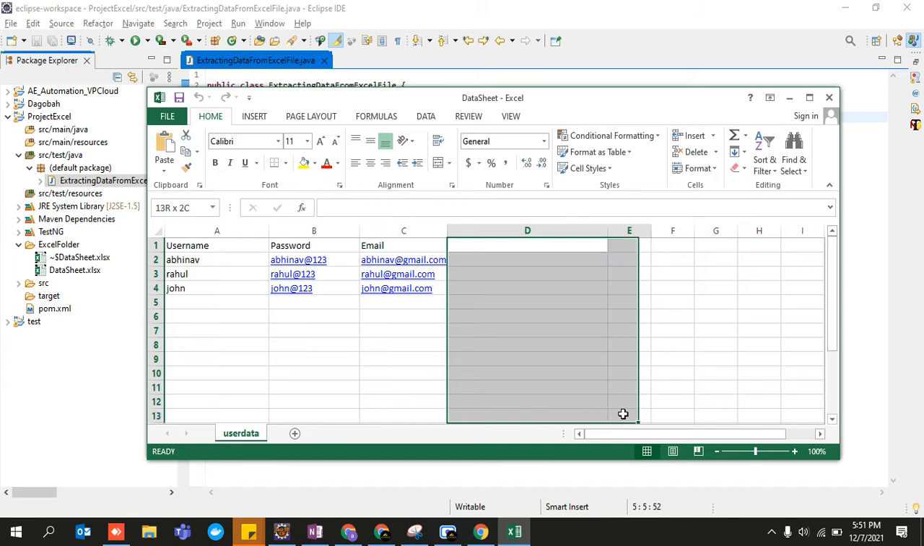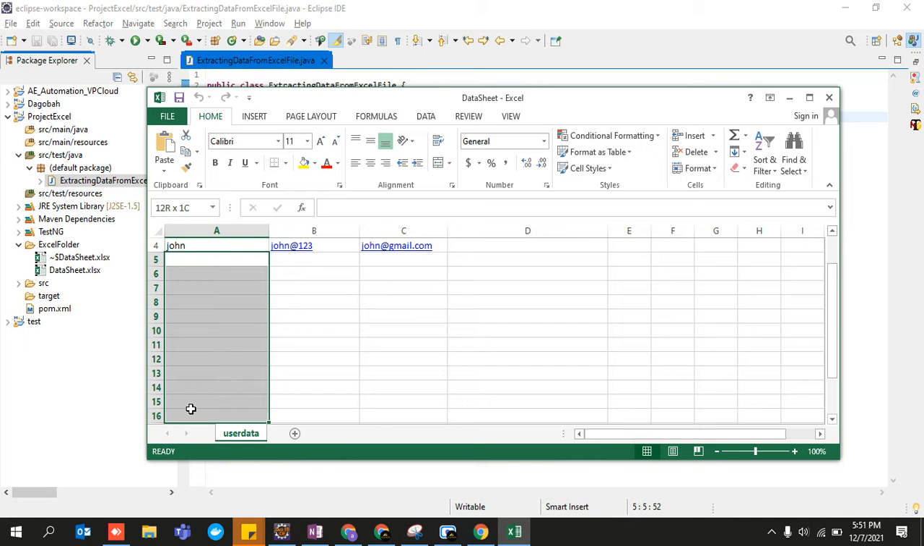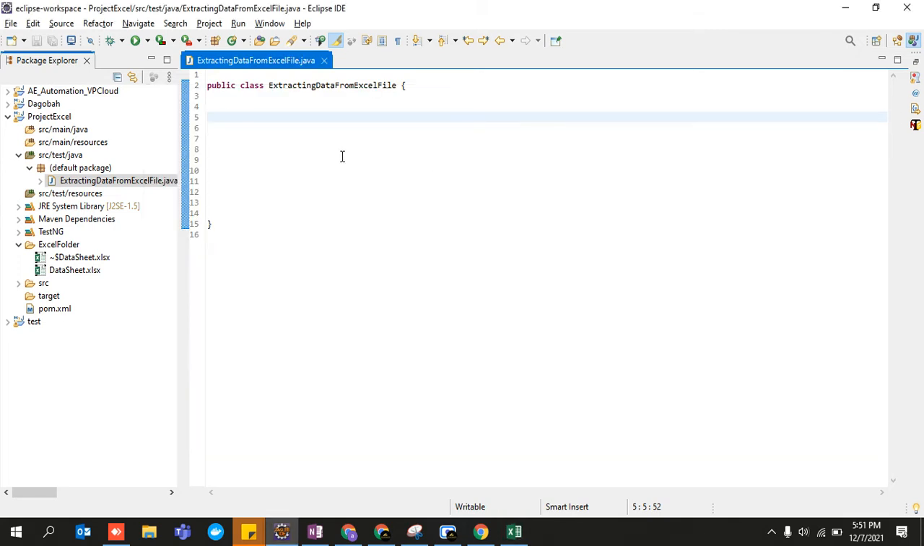So we won't be coding for D, E, F, G, H, and we won't be coding for columns 5, 6, 7, 8 onwards. So we have to write our code in such a way that only this data gets pulled out from this particular sheet. This is all. And it means that in order to pull this, you need to understand that you have to write code for finding the number of rows and finding the number of columns. That is it. So let's start coding.